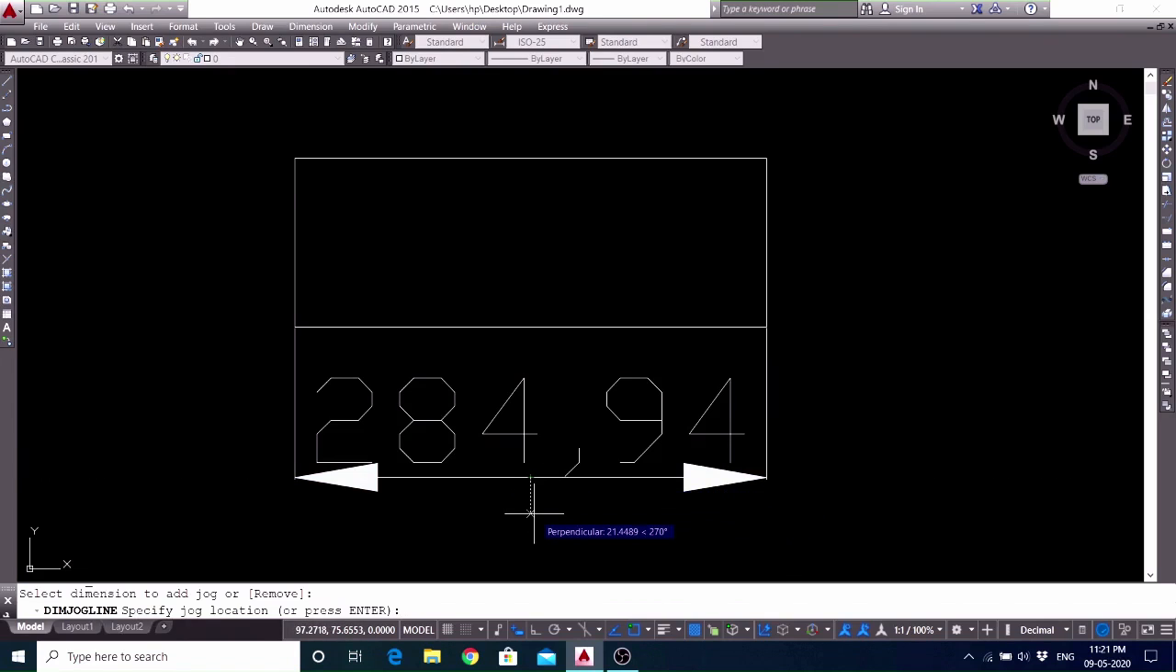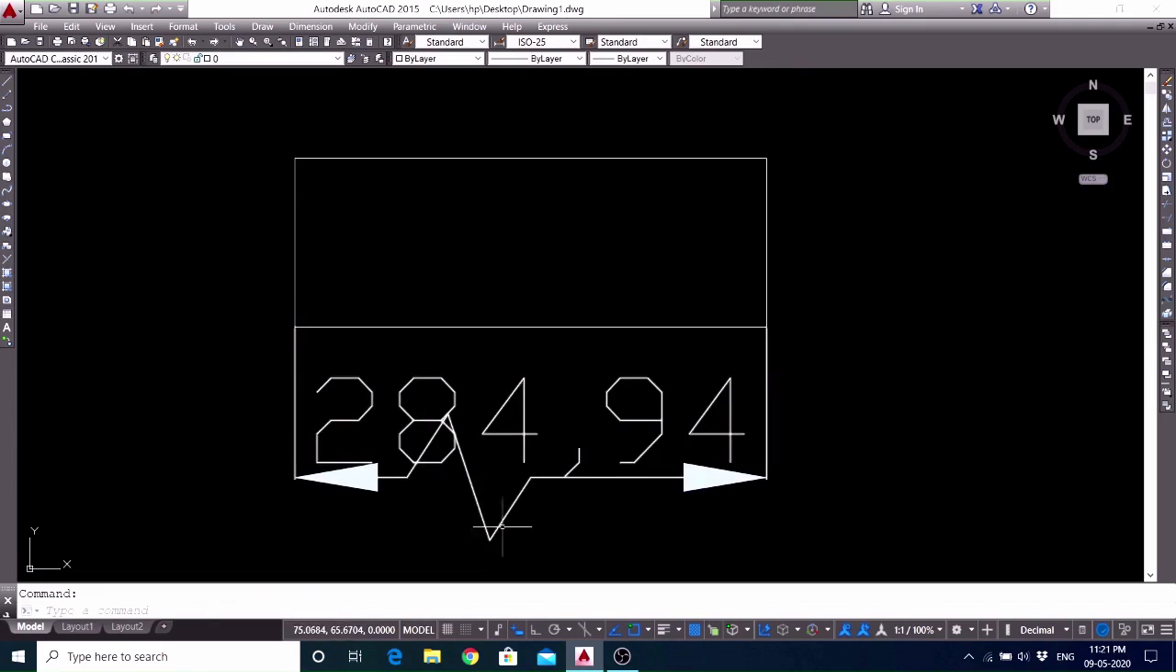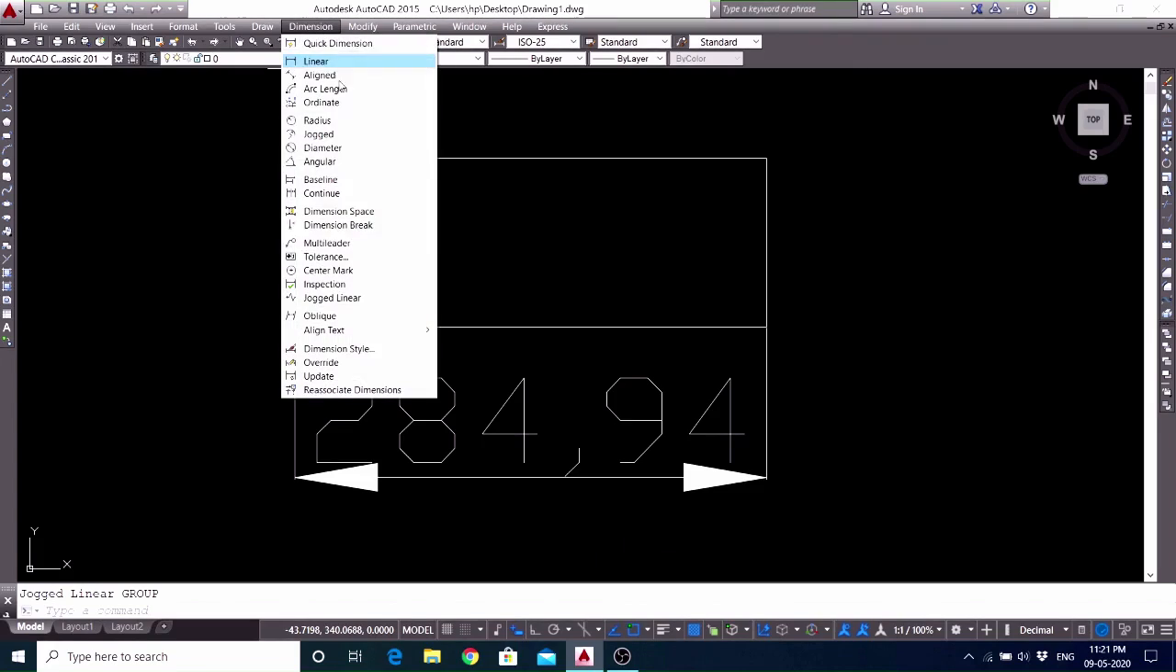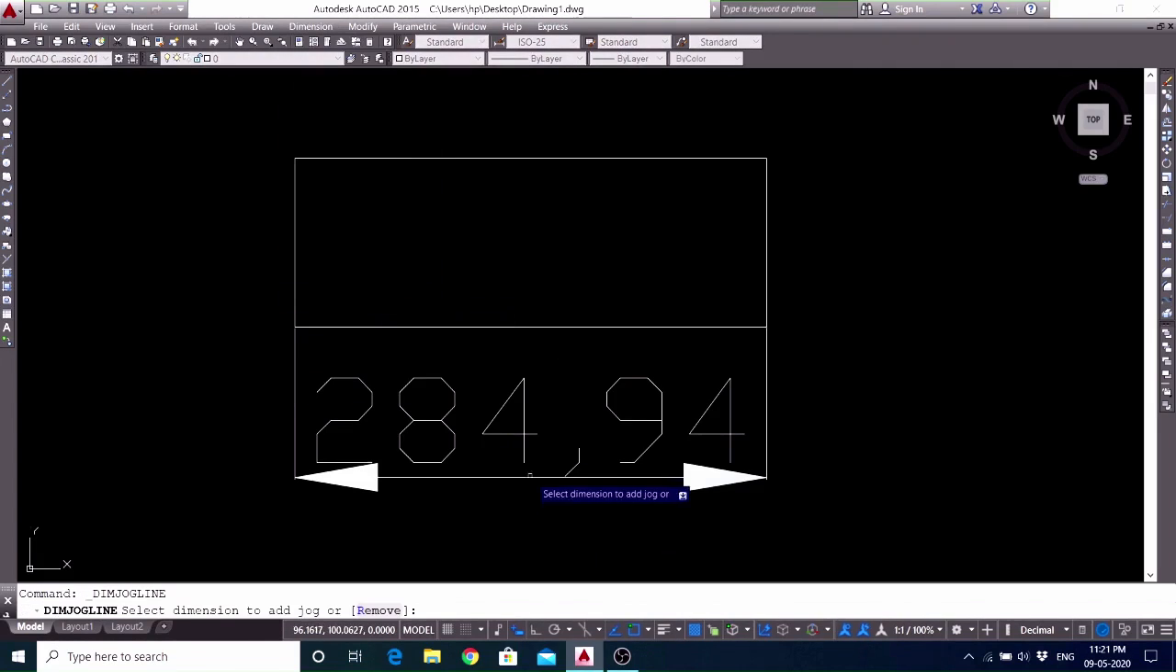Okay, now it is asking to specify the location. By default it will take this center point, or else if you want to put somewhere else, then you can choose the point. If I choose this point, then here the jog will be created. Okay, otherwise select dimension, go to jog linear, then choose the dimension and press enter.